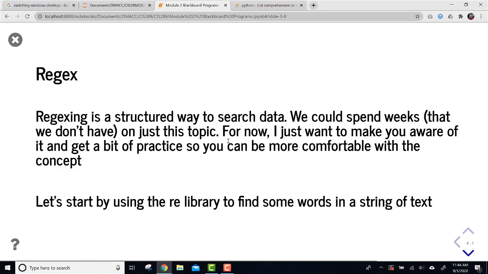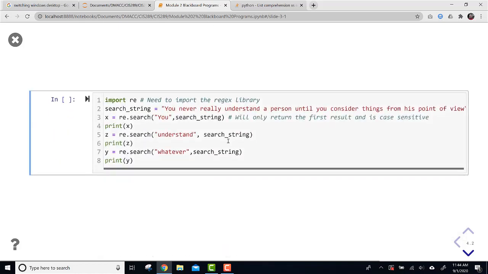First thing you have to do to do regexing is you do need to include the re library, and then let's do a little bit of work with it. So first you need to import re. I believe it comes with the standard Python installation, so all you have to do is just import it into your program. And I'm going to mess with this search string I've created.